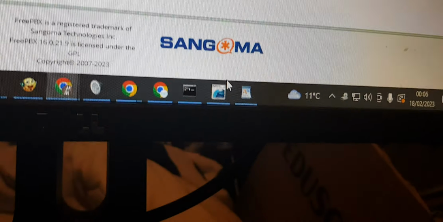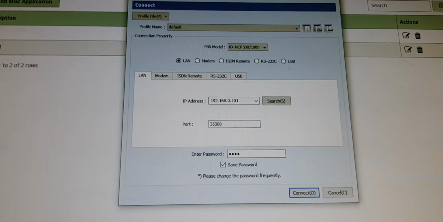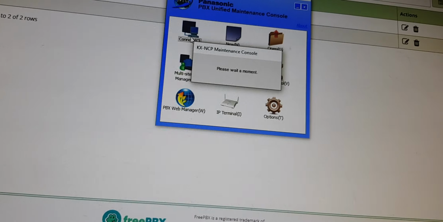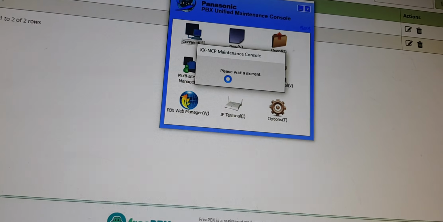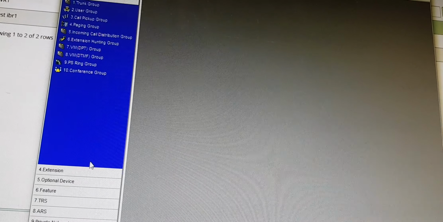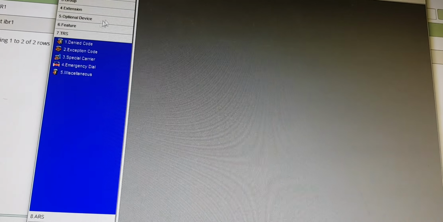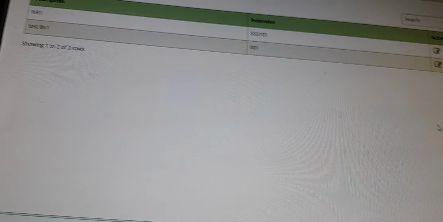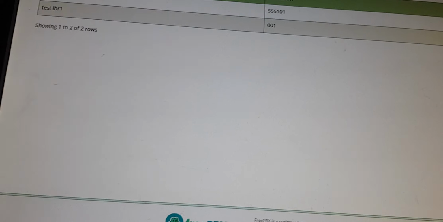You can see I've got the Panasonic one open. I've got a Panasonic system, and this is what my landline is currently hooked up to. Anyway, that's enough of that. That's literally just for my landline, not for anything to do with VoIP.